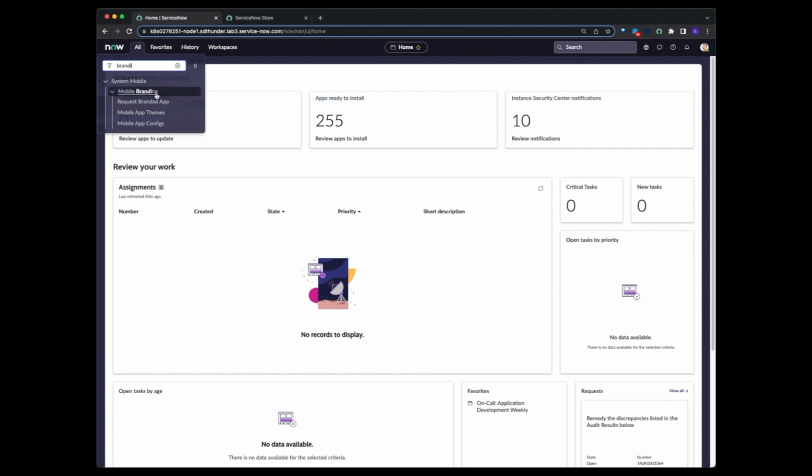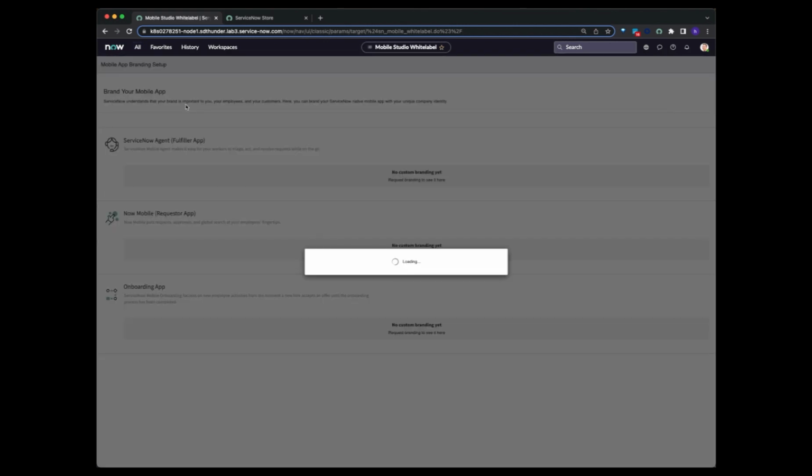One thing to note, this does still say mobile branding, and mobile branding, mobile publishing, and mobile white label are all synonymous. The formal process is called mobile publishing inside of ServiceNow, but this is some older terminology. So if you see branding comes up, it just means the same thing. The request branded app will be the area where you spend the most time.